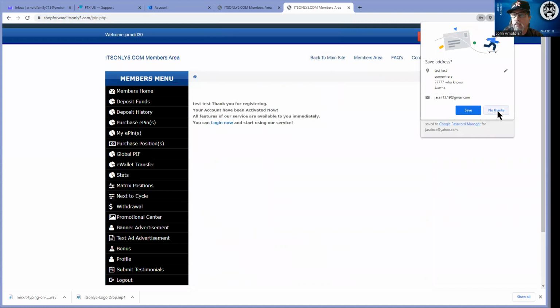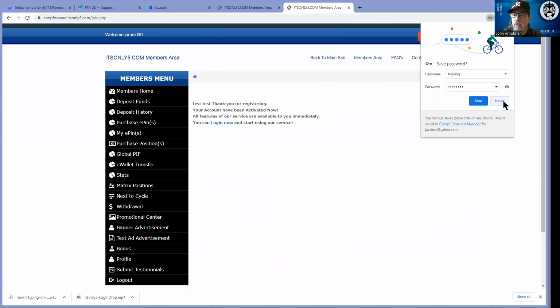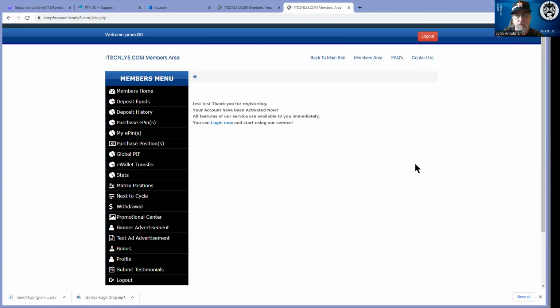And yeah. That's just telling me that the password is not a very good password, and then asking me if I want to save the very bad password.